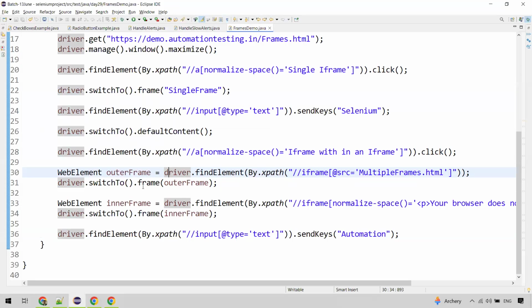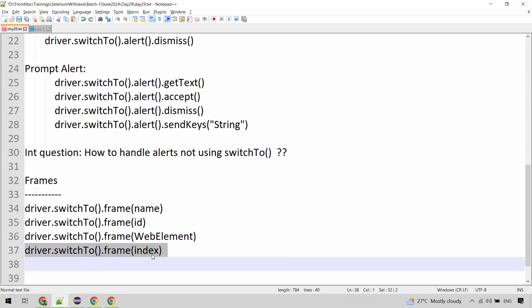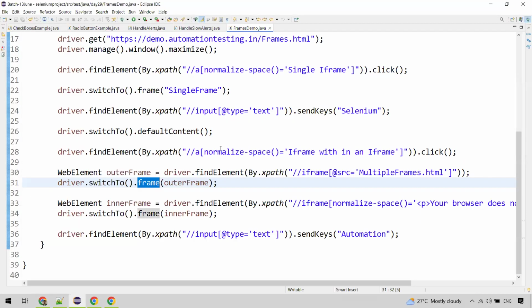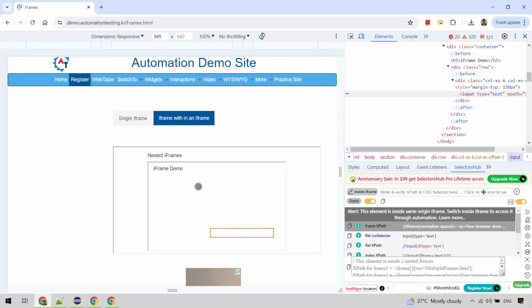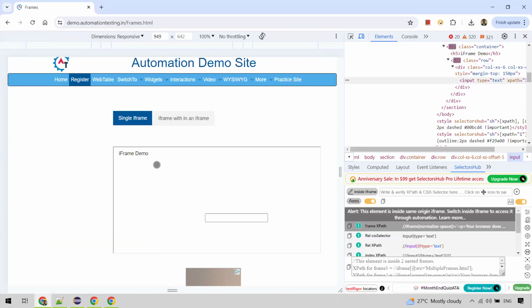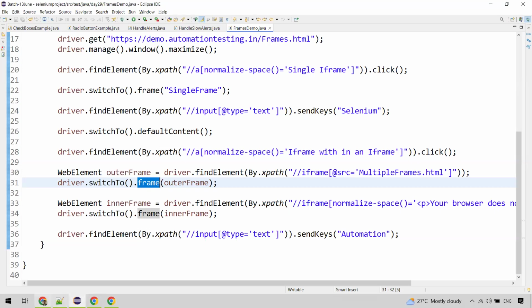And how do you actually identify, find and switch to it? You have different ways. You can pass a name attribute, ID attribute, web element, or if you know the index. Say, for example, in this web page you can clearly see this one iframe, this is 2, this is 3, right? In that case you can use the index, but using index is not recommended. It might change, and you have no clue what iframe it is representing. So it's always suggested to go with name, ID, or web element.